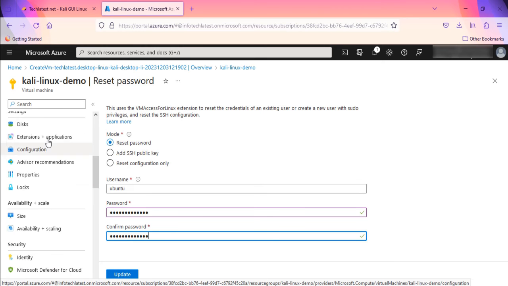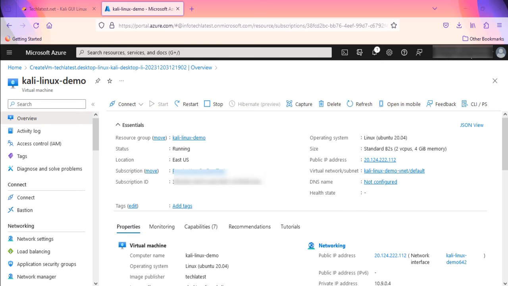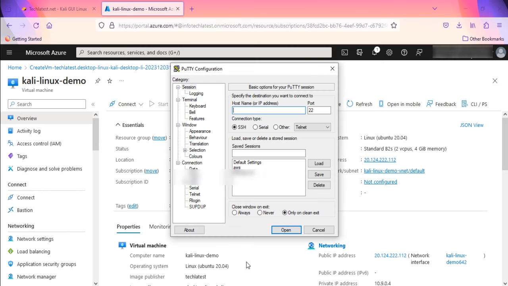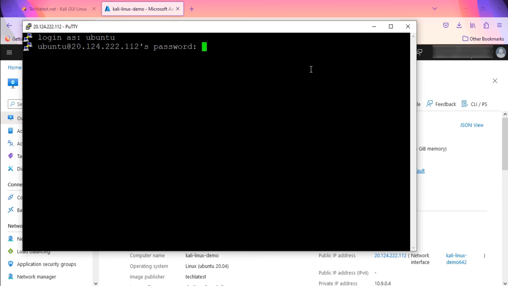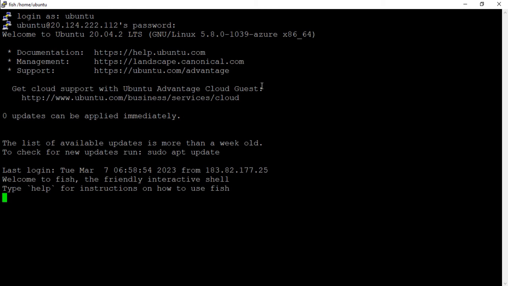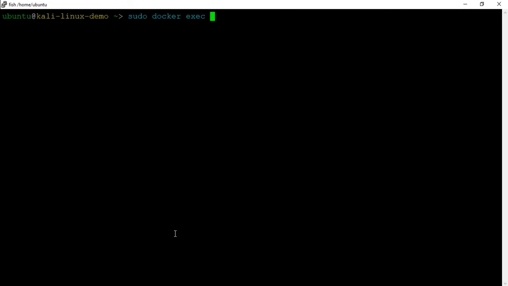Update the changes. To connect to the VM via SSH, note down the public IP of the VM from overview page. Open PuTTY, paste the IP address and click on Open. Login as ubuntu and provide the password for ubuntu user. Kali Linux is available as a container image on this Ubuntu host. To connect to Kali command line, run this command here: sudo docker exec -it kalilinux, which is the name of the Kali container, /bin/bash.